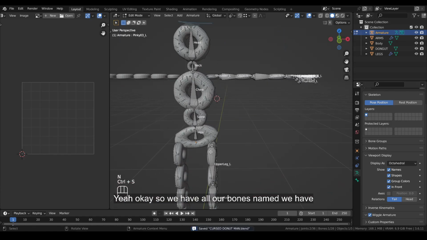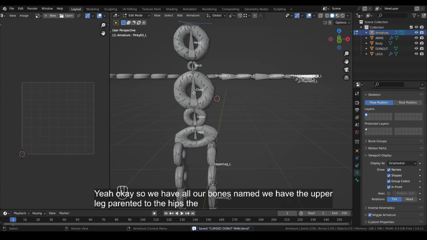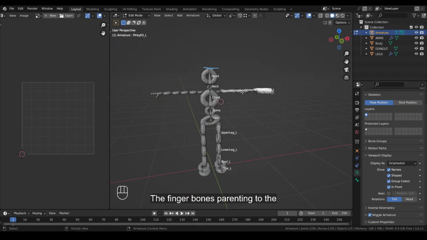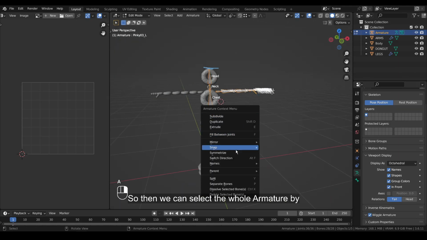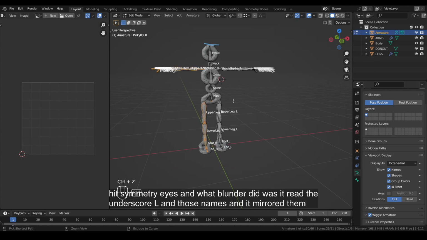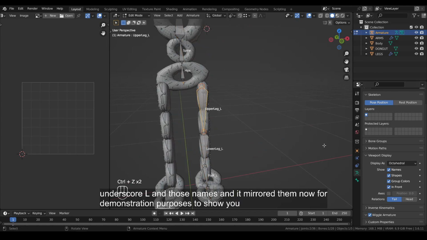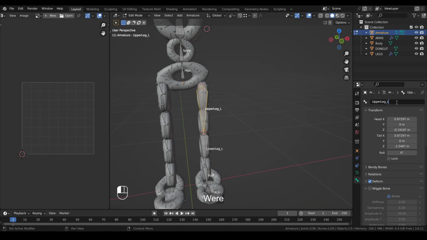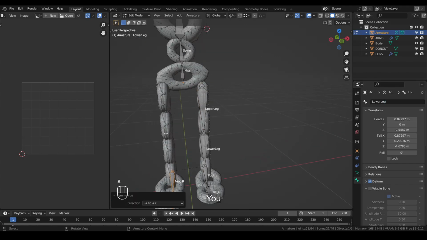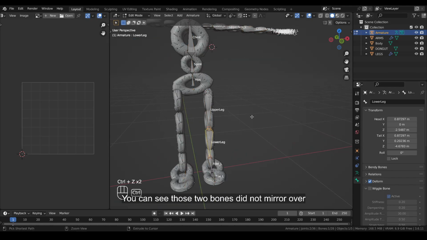We have the upper leg parented to the hips, the left shoulder parented to the chest, the finger bones parented to the hand. So then we can select the whole armature by pressing A and hit symmetrize. And what Blender did was it read the underscore L in those names and it mirrored them. Now for demonstration purposes, to show you that I'm not lying, if I were to use no L, these would not mirror over when I hit symmetrize. You can see those two bones did not mirror over. The underscore L is very important.